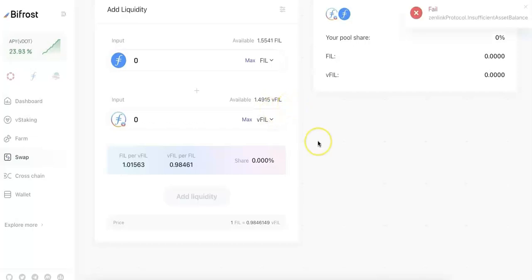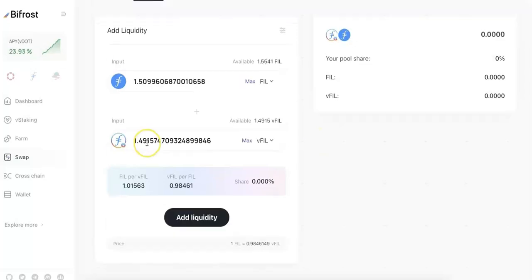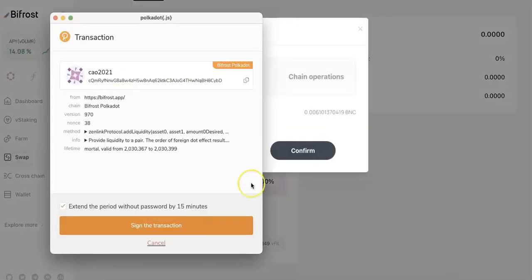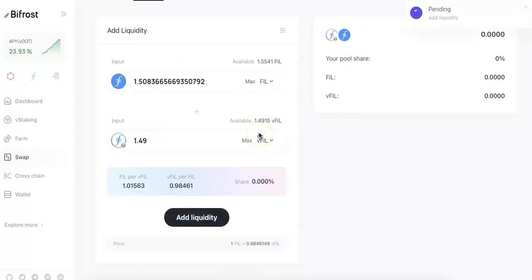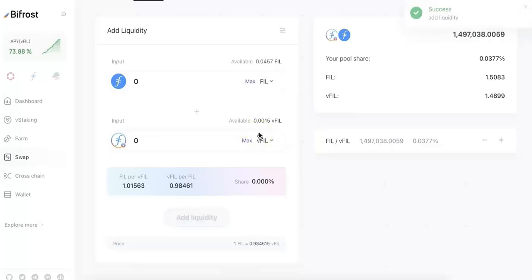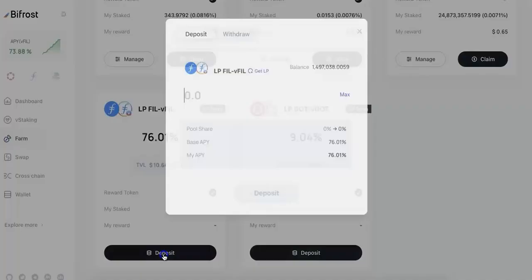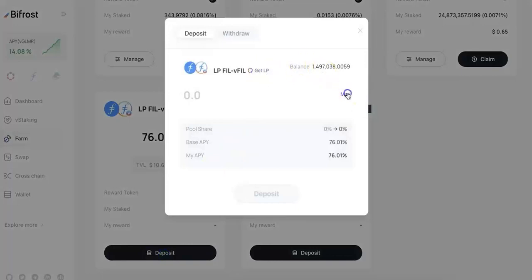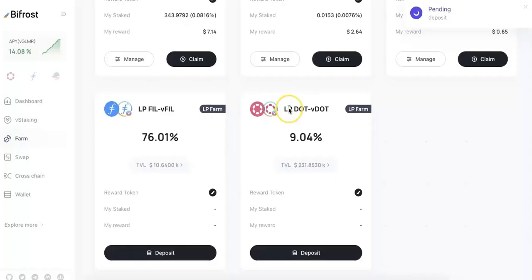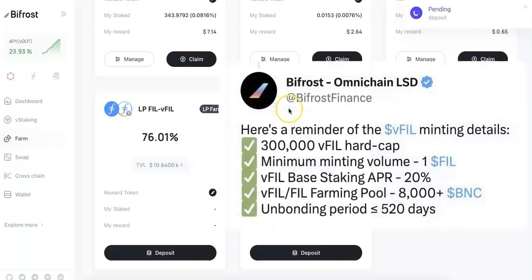Here there's a tricky part. If you click max, it may not work out because they cannot handle the number with digits after the decimal. So I will just keep two decimal places, 1.49 instead of all of them. Then click add liquidity. This should work out. Once you approve, you will see your LP. And don't forget to now go to the farm and add your LP to the farm to get a higher APY. After you confirm, now you get more than 100% APY.